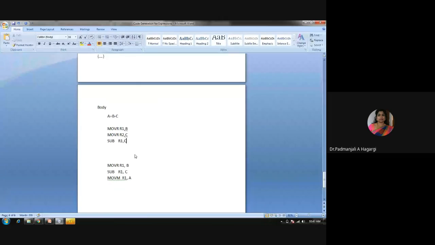But here is the unnecessary code, which is nothing but move R2. Every compiler will keep in mind that it should try to make use of a single register. Here two registers are used, so the efficiency decreases and redundancy increases, because one extra code is added. That has to be removed.